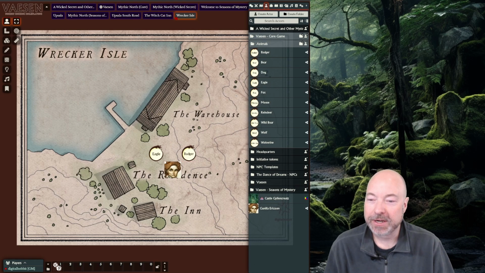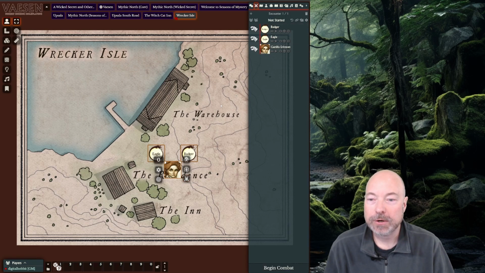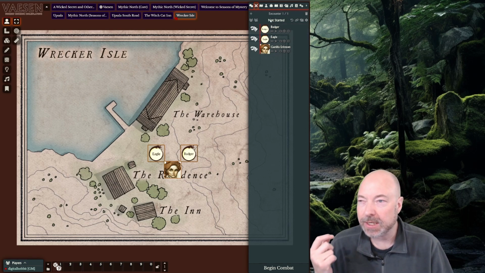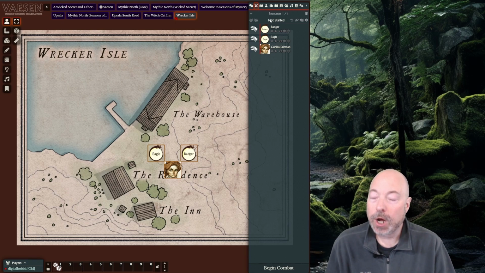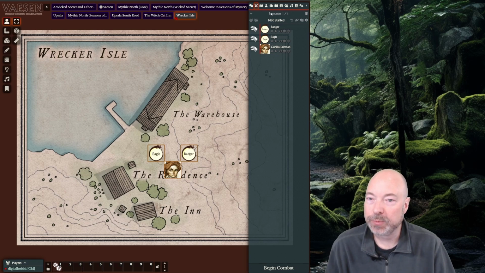So she has to fight off these two creatures. Go to my combat tracker. I'm going to select them all and add them to the combat tracker. So now they're up here. Vaesen uses a card-based initiative system. And these things are notoriously difficult to do online just because you usually require special support. So it's nice that it's all built in here.